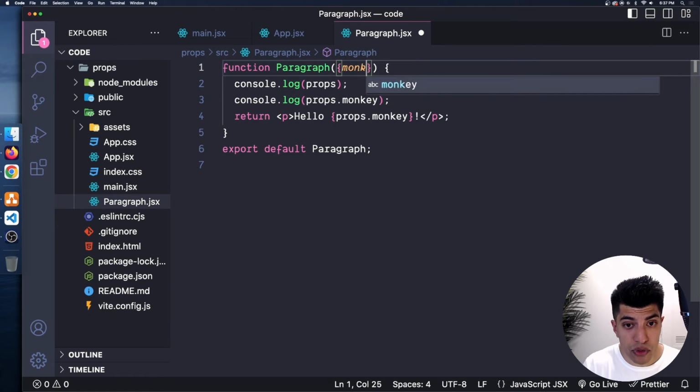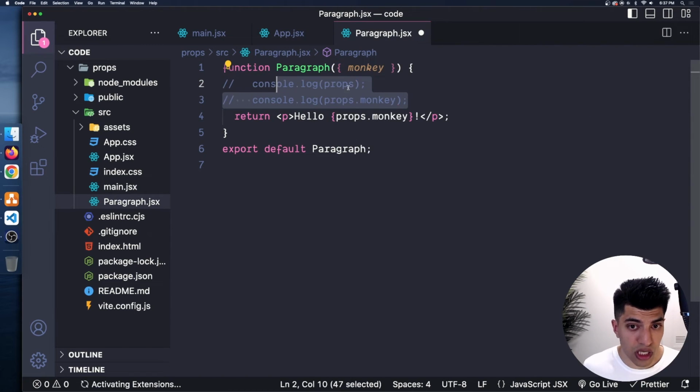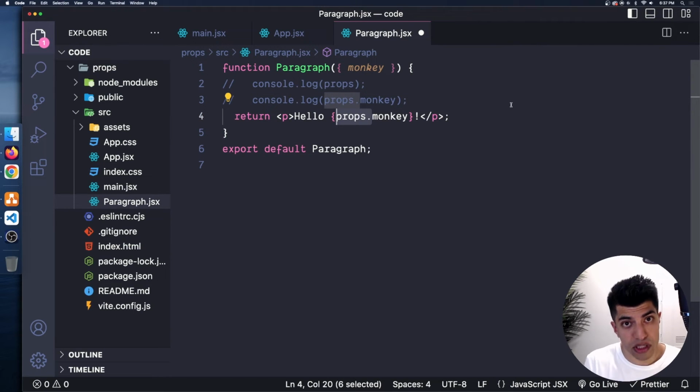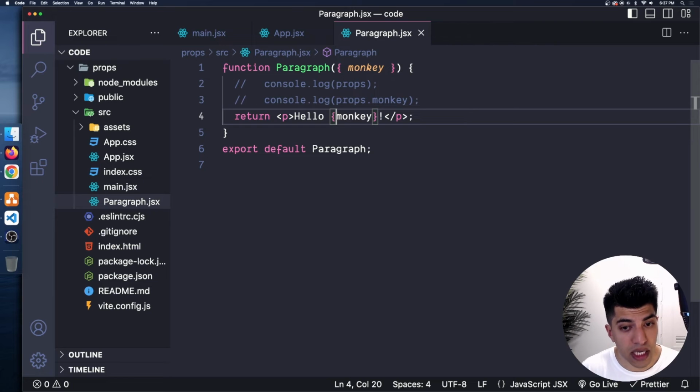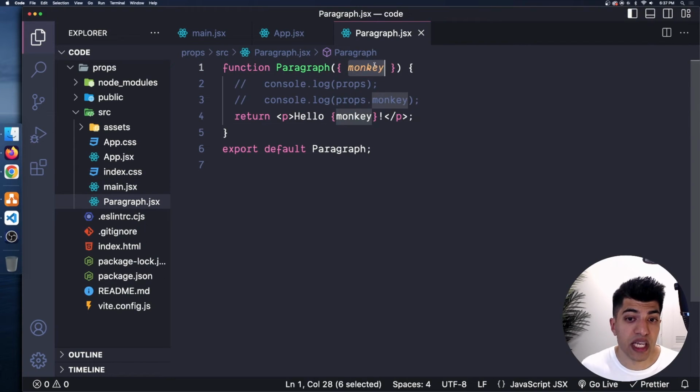So we can, for example, do this. I can say, I want the monkey key or the monkey property immediately, and this is going to be the value for that. So instead of this right here, I'll just comment that out. We can actually just say, instead of props.monkey, props doesn't exist anymore, I can just say monkey, just like that. And that enables me to specifically list out the things that I need inside of this argument list. So if I switch back here and I reload, what we'll see is I still get hello banana because that is what's coming through into this monkey prop.